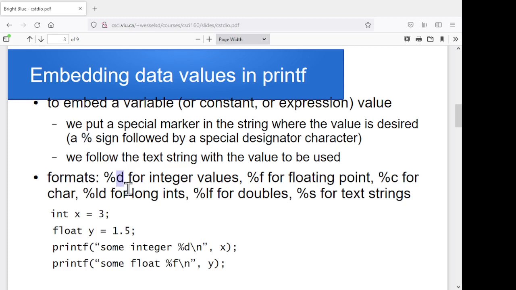So a %d represents an integer in base 10, %f represents a floating point, %c for a char. There's other types of ints, so there's longs, so %ld for a long. There's bigger floats called doubles, so there's a %lf for those. If you want to embed a text string inside another text string, you can do a %s for those. So there's a variety of different format characters, and we'll get into the fancier issues of formatting in a bit.